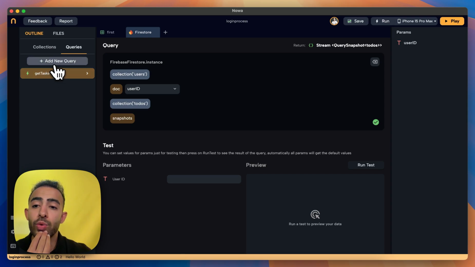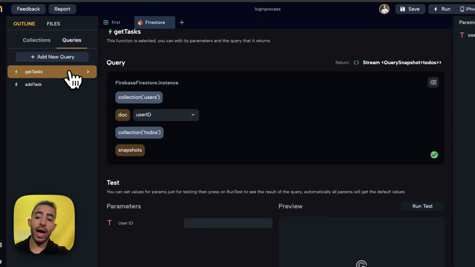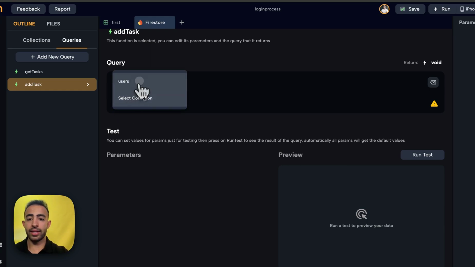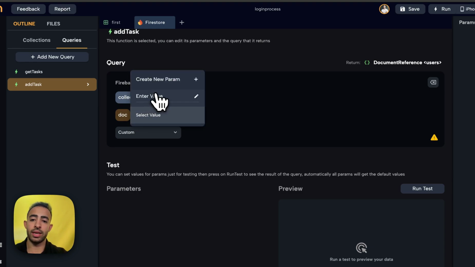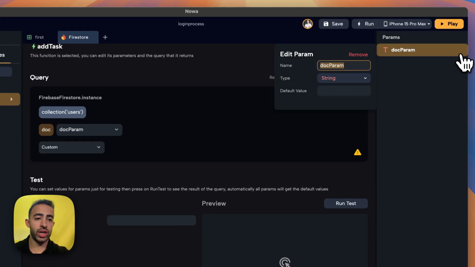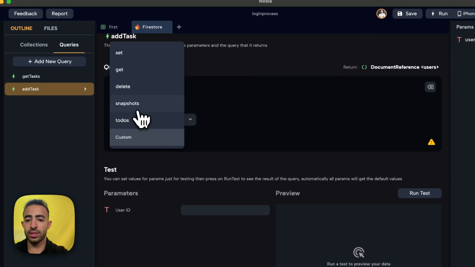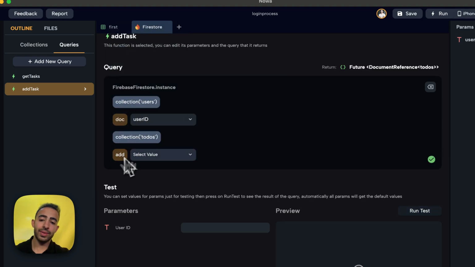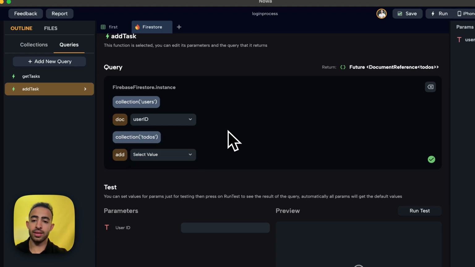So I will then create a new query, and I will call it add task. I will use this to add a new task to the collection. So again, I need to go to the users, and I want to go to the document, which is the user ID. So I will change this one to user ID, and I want to go to the collection to-dos, and I want to add. And add expects a document with the same structure as the structure you defined here.